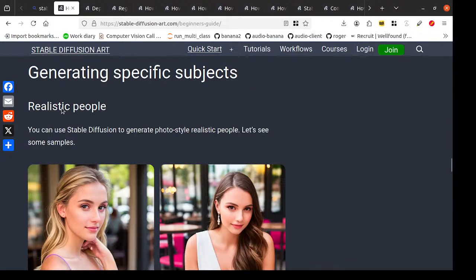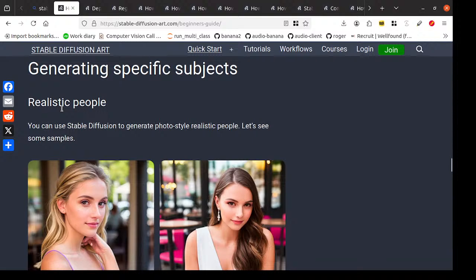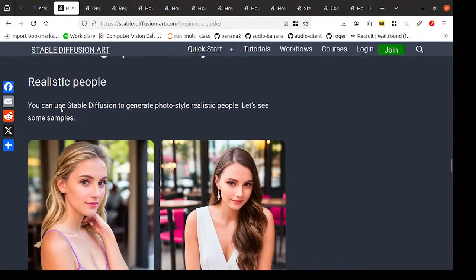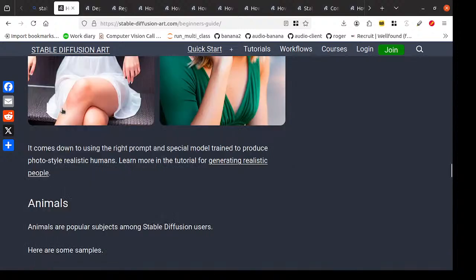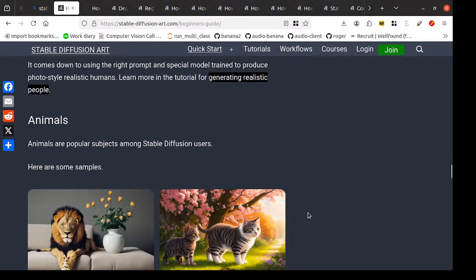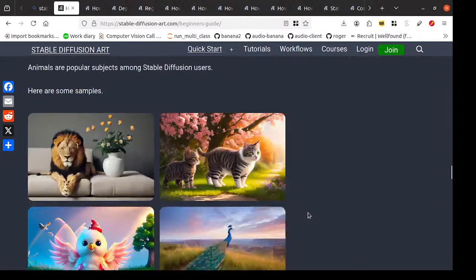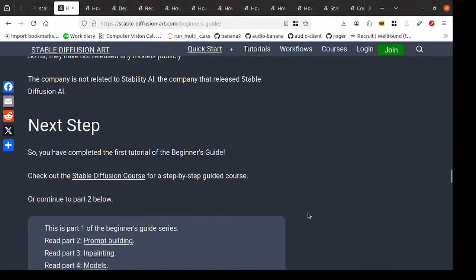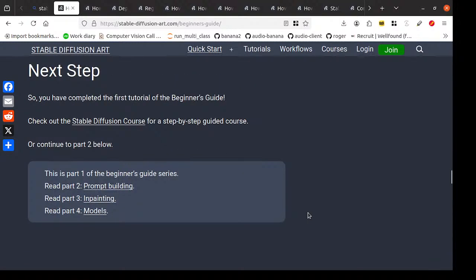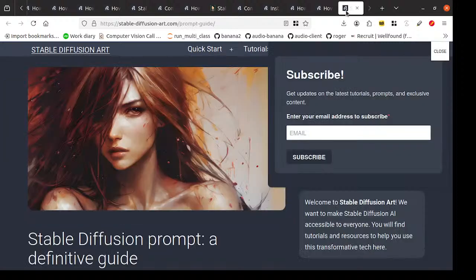Okay, then we have specific subjects. So they're saying realistic faces of people. They're saying that okay, there is a specific tutorial for this. Then animals. Okay. Then there is unstable diffusion. Okay, this is for AI based adult images. And then yeah, that rounds out the basics chapter, I guess.